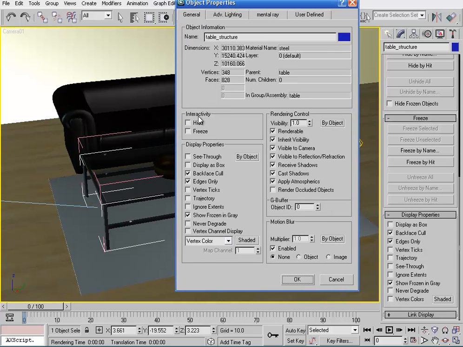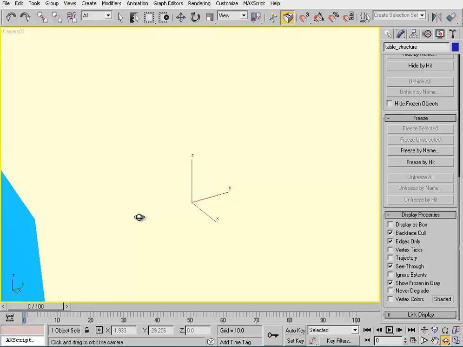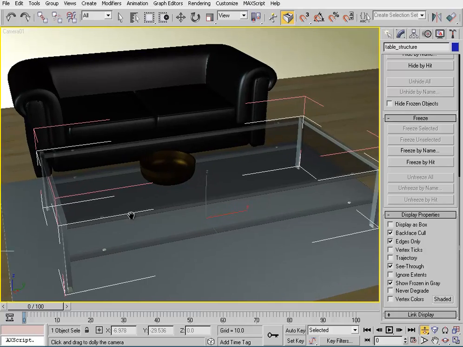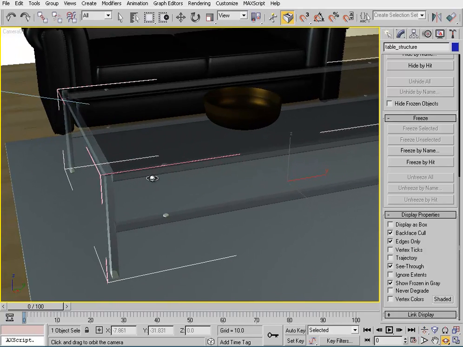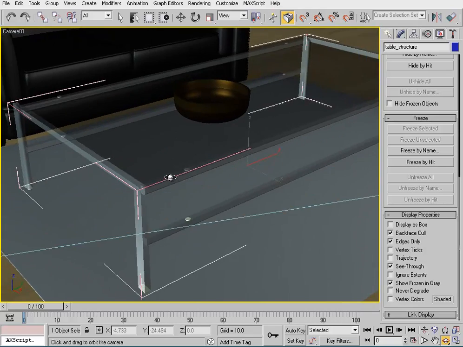We can also hide our object from here. We can also freeze our object by checking here, and we can do many other things with our object. For example, here is another display option. Just select see-through, hit OK, and as you can see, our object just got semi-transparent. Let me zoom in, and we can see through this object. This is a very nice option.